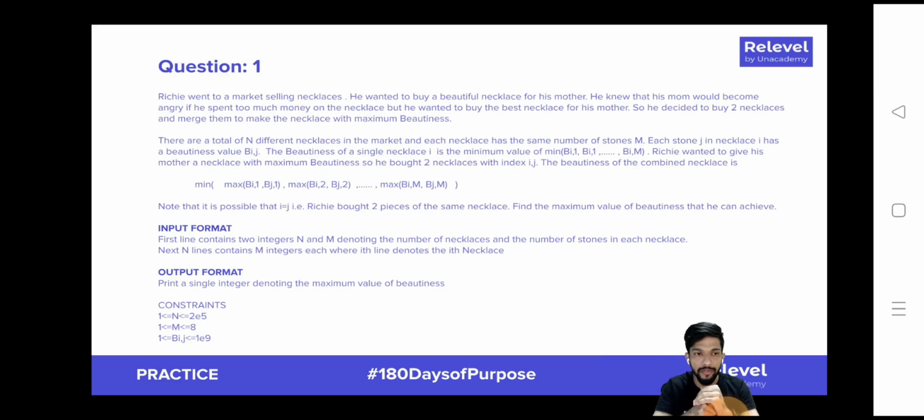Richie wanted to give his mother a necklace with maximum beautiness, so he bought 2 necklaces with index i and j. So if there are 5 necklaces, he bought 2 necklaces instead of 1 necklace. So now the beautiness of the combined necklace is min of max of b i comma 1, b j comma 1, max of b i comma 2, b j comma 2, and so on. Okay, so we'll understand what this essentially means.